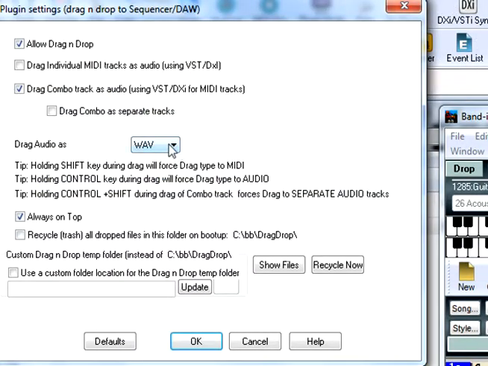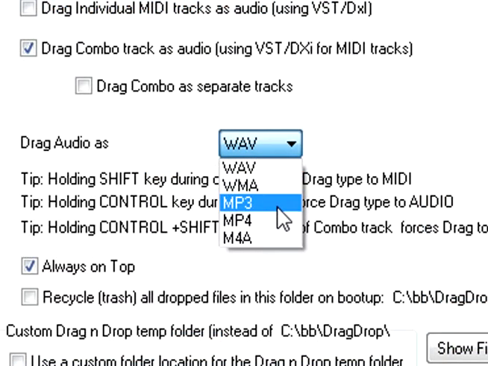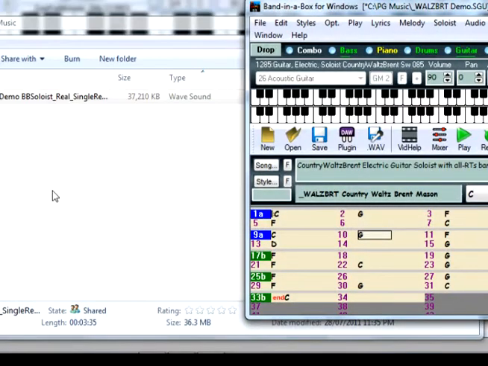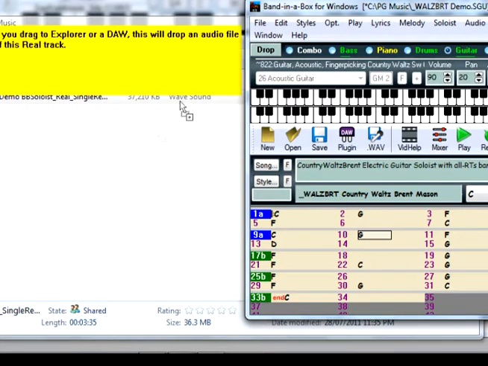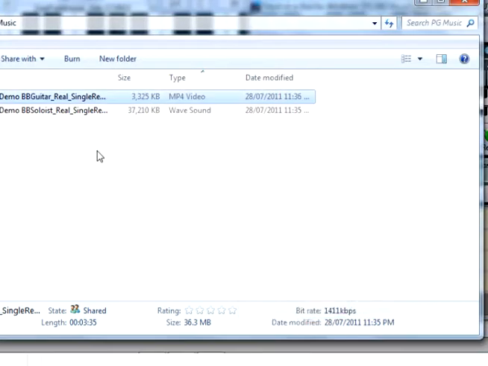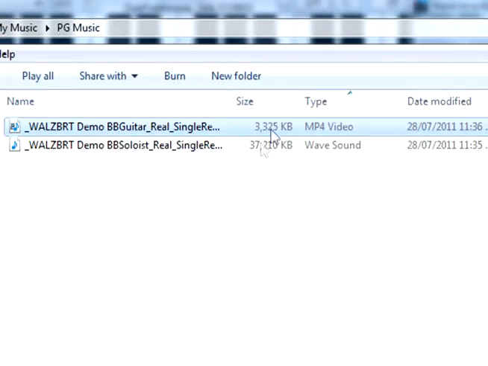And there are lots of other formats you can drag in. For example, WMA, MP3, MP4, and M4A. For example, I can select MP4, and now when I drag this finger-picking guitar, we can see that it first converts to MP4, which of course is much smaller since it's compressed.